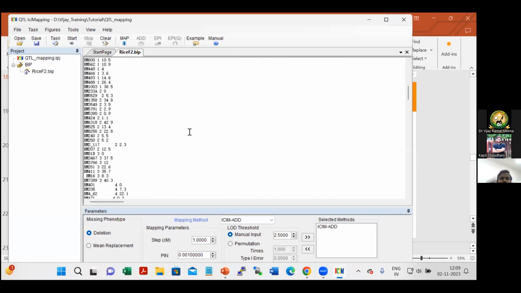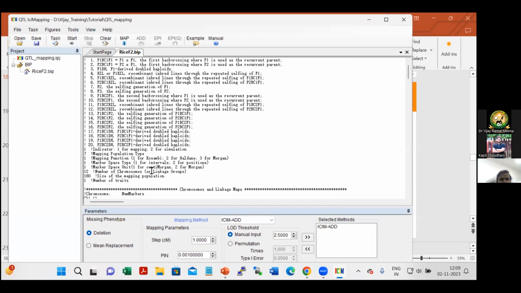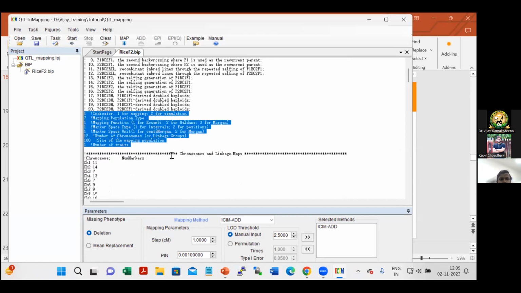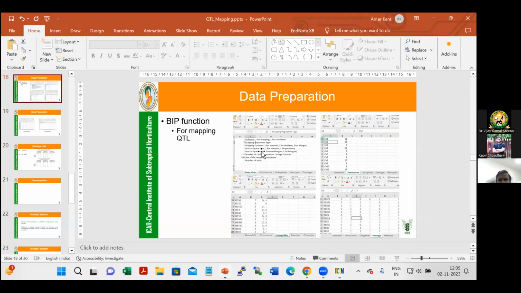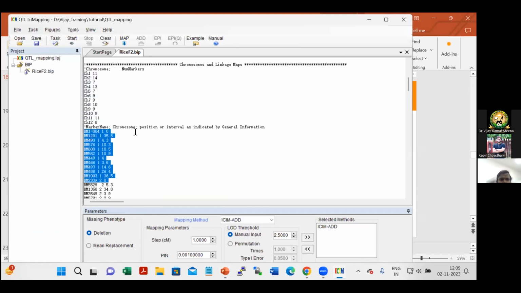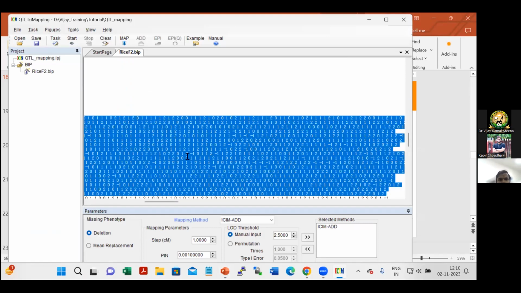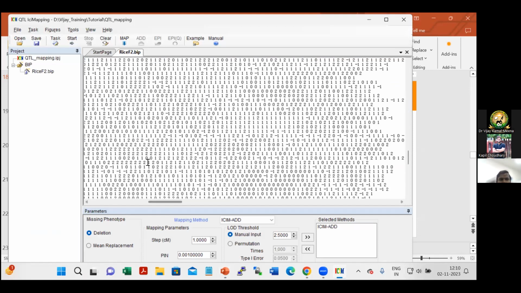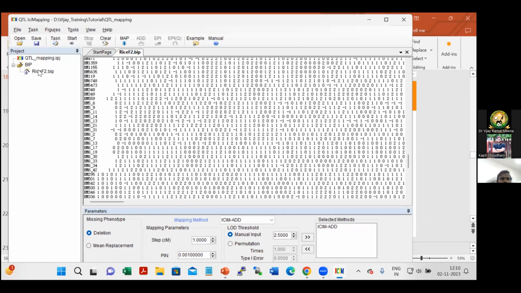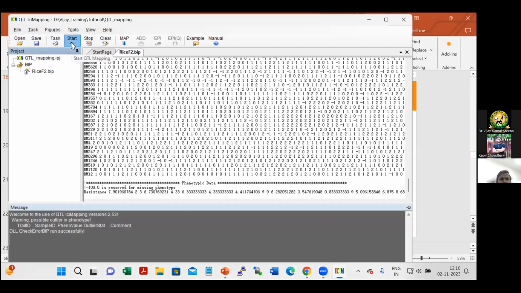This is the information available in the BIP file. First sheet, remember this one, first sheet. The second sheet has chromosome. The third sheet has the linkage map, which you constructed just before this QTL mapping exercise. Then genotyping, and after that phenotyping. This is phenotyping data. Now select this one and click on start.